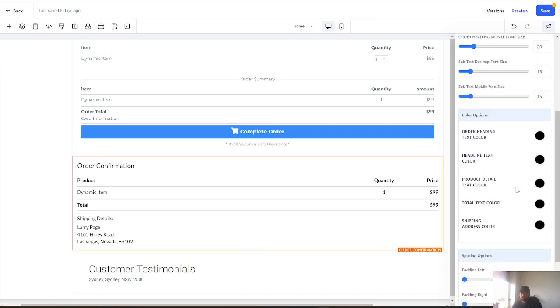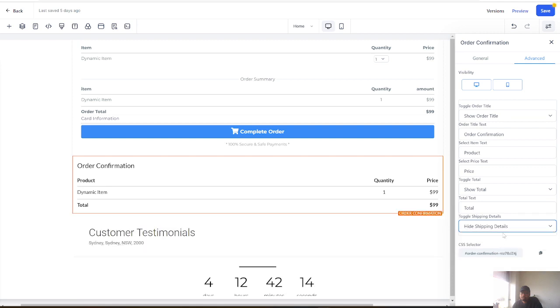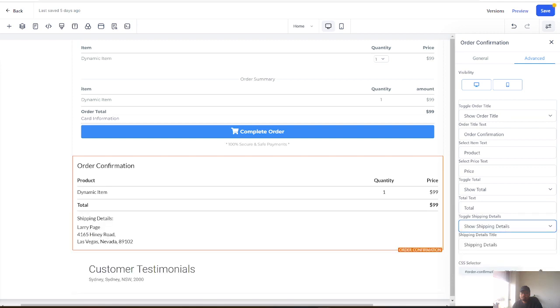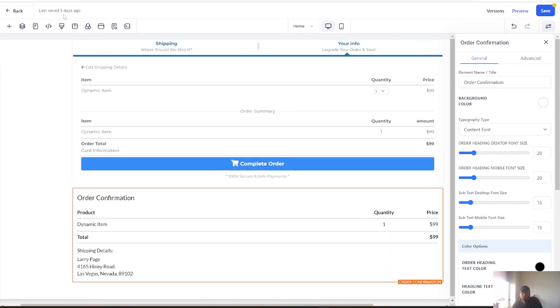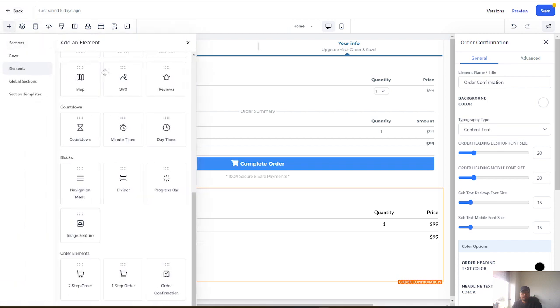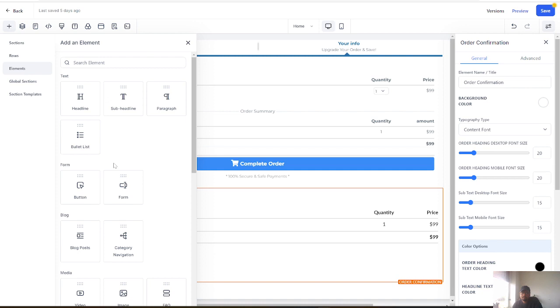So there isn't much to change. You can show or hide the order title. You can change the order confirmation text, product text, price, and all that. And if you don't want to show the shipping details, you can hide it. That's gone. If you show it, you can change the heading of that. So that's about all the elements that you can play with on GoHighLevel as of now.